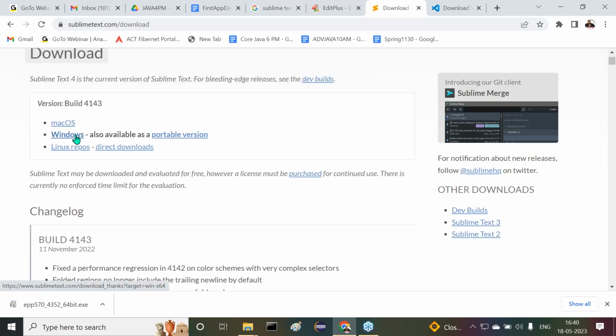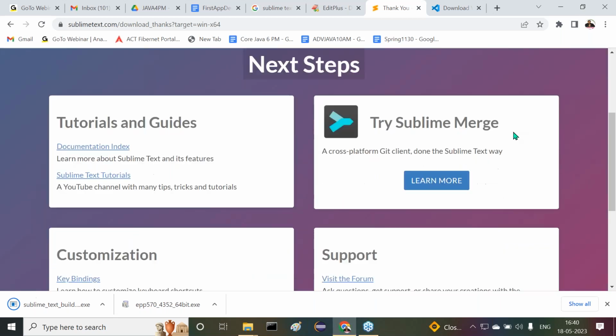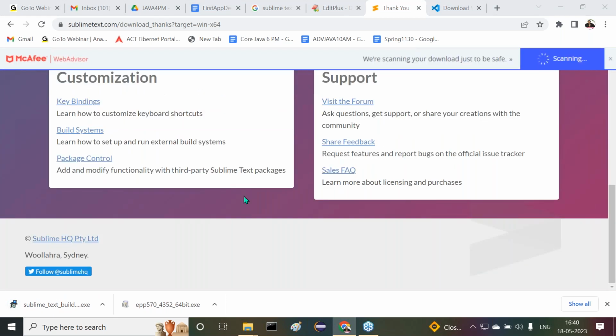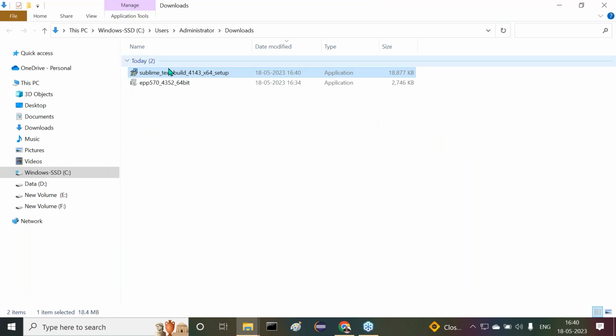Sublime Text 4, what is required here? Windows operating system is required. Windows related thing. Now it is downloading. Sublime Text 4 also exists here, so better to use it. Alright, 18.4 MB. Let it complete. Once it is completed, then we will go for it. Okay, fine, it is complete. Show in folder. Now it exists here.